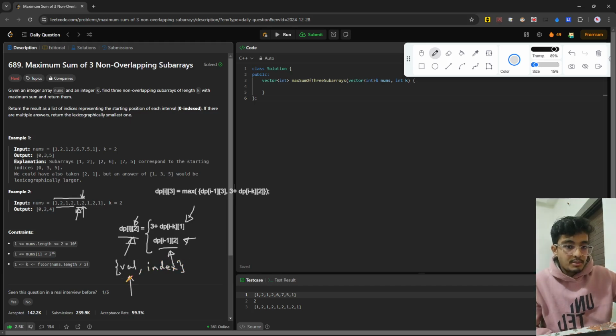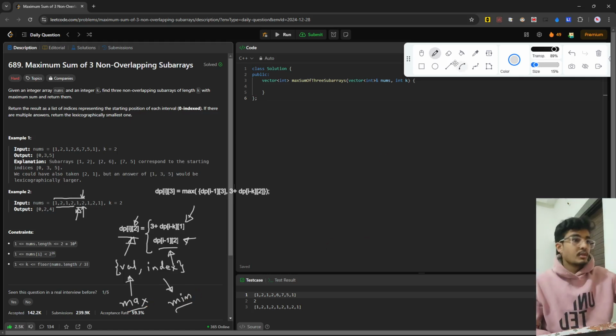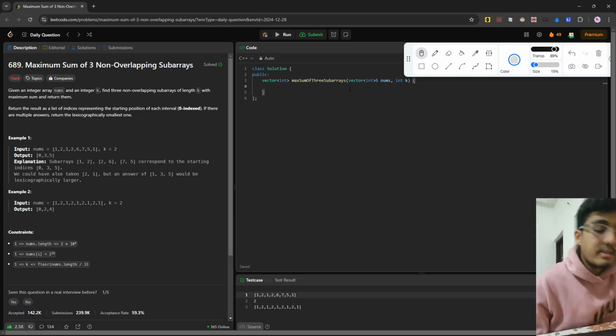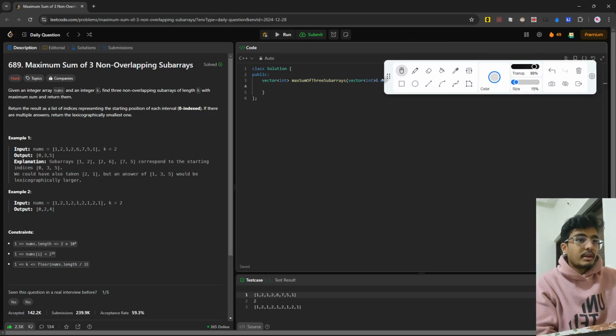We have to maximize this value, and we have to minimize this index. This is what we are going to do. So let's go with the implementation and see how we can tackle this problem.